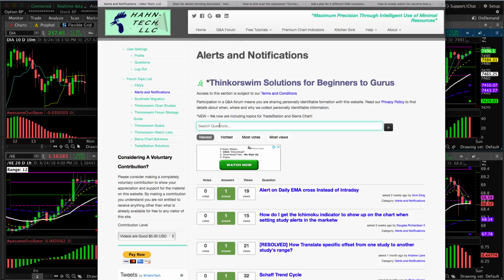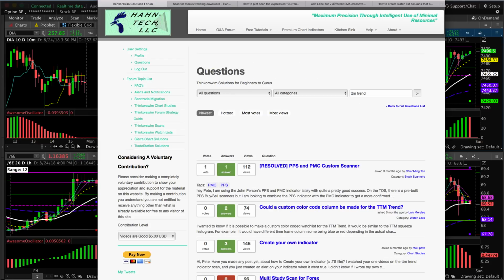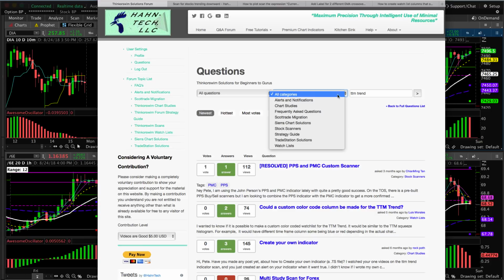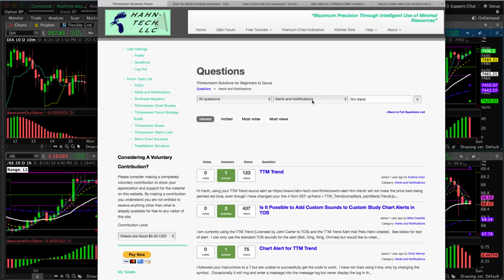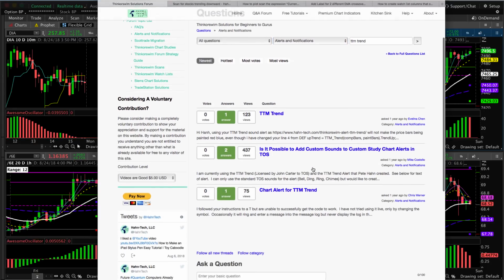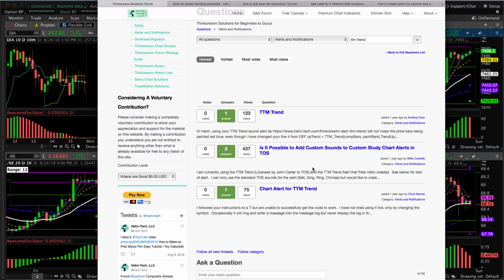Now if you enter a search term, like TTM trend, which is a very popular request that we get here, we'll go ahead and enter that and press enter. And you see now the search box has changed so that we can look for different topics. Right now we're looking at all questions, and if we want to look at only alerts and notifications, then we have to select that. Now we're looking at TTM trend only for the alerts and notifications topic.